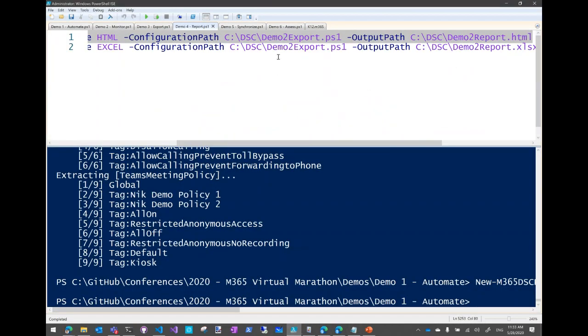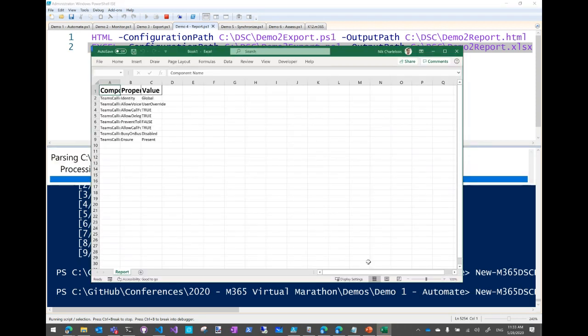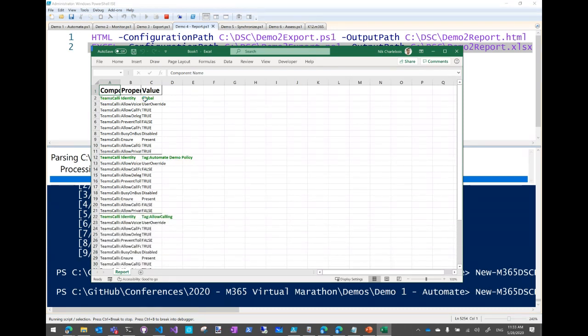The other option is the ability to do the same thing, but in Excel. Of course, it requires Excel to be installed on the machine. What we'll do is it will launch Excel. It will do something very, very similar. Those cells that you see highlighted, those are the primary key for that instance, right? So this is my global calling policy. This is my automate demo policy. So it's going to generate that Excel spreadsheet. And with Excel, at least you can generate some pivot tables and do some reporting.